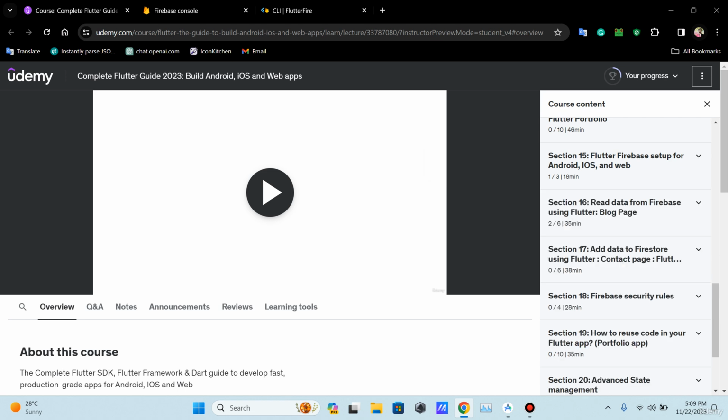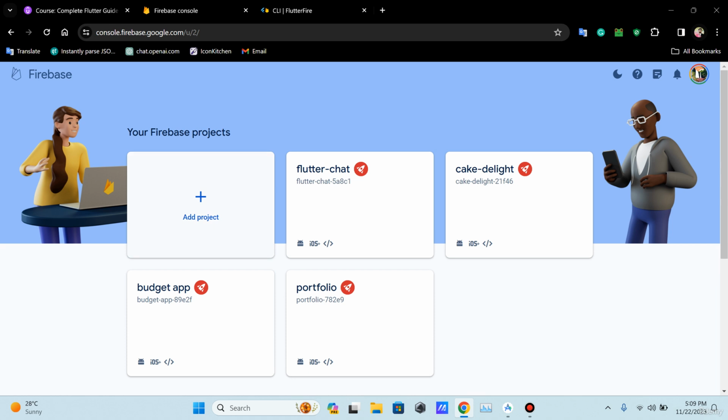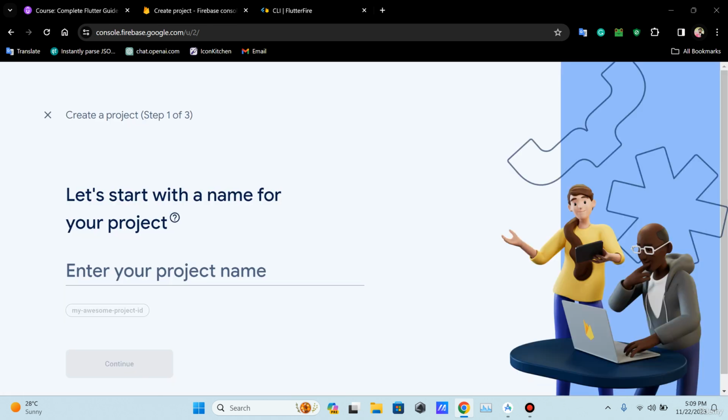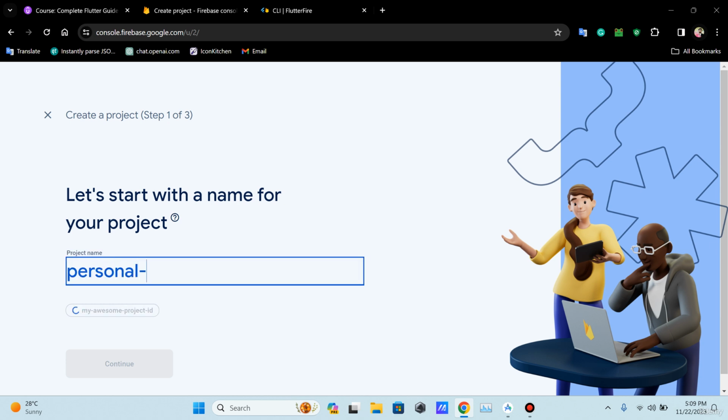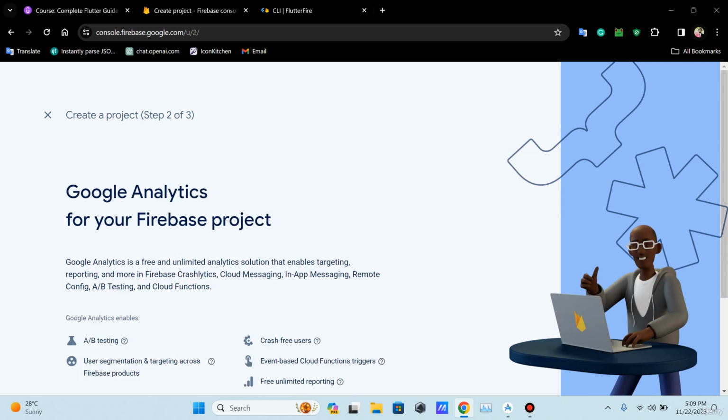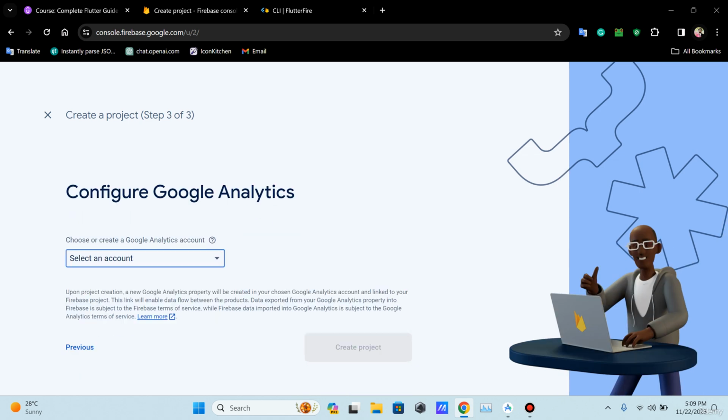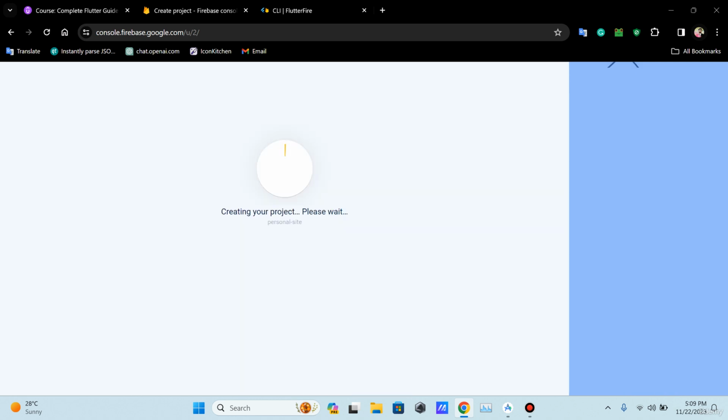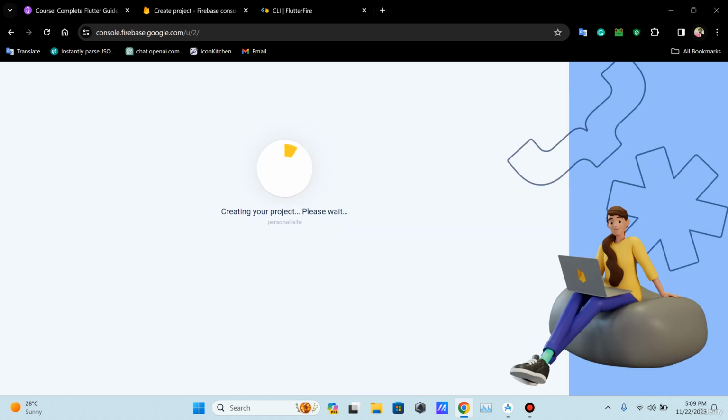First things first, let's just create a new project. I have already created this portfolio project, so I'm just going to create another project for this demonstration only, right? So for you, it's going to be portfolio or personal site. And let's create it. Click on continue, select the account, default Firebase account, obviously. And I guess you have already gone through these sections. Let's wait for it to complete.